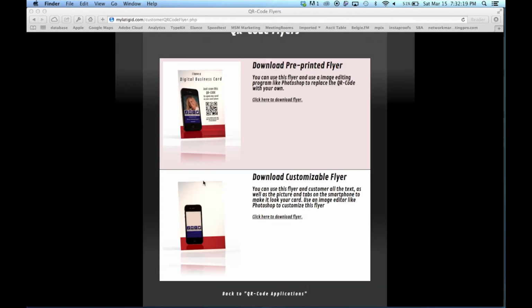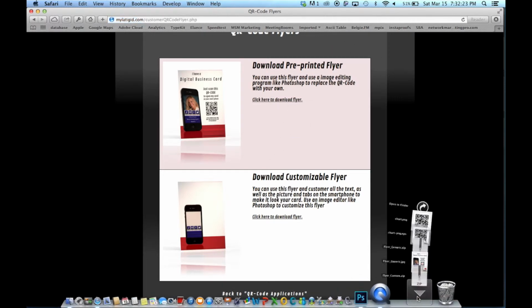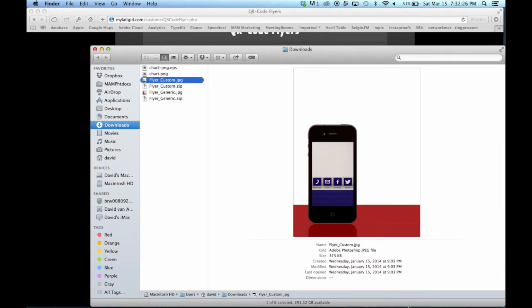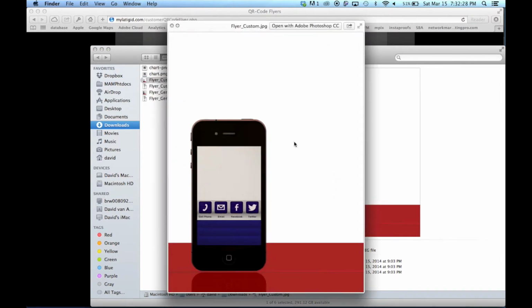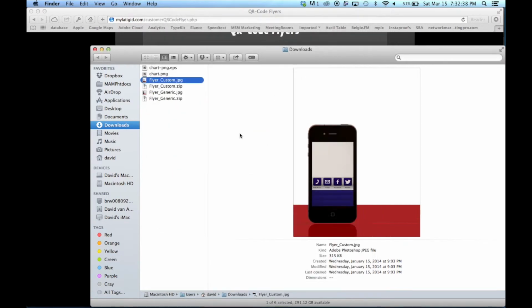If you want to have a little bit more freedom in how to design it, you can download this other one, the customizable flyer. And so you can put your own text and everything in here, and you can actually, in Photoshop, put in your picture and your name and all that as well. So those are the 2 flyers that you can download.